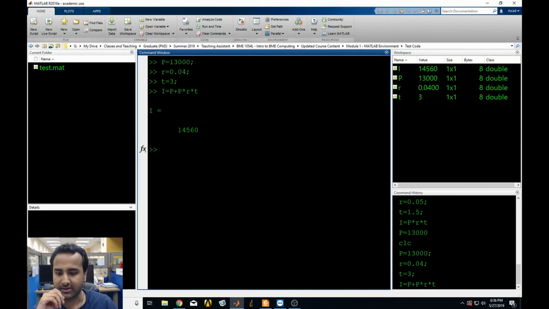So that's a very simple way to write your code. You can do it all in the command window. But I'm sure, as you've noticed, typing each line out individually and then keeping track of it is a bit tedious.